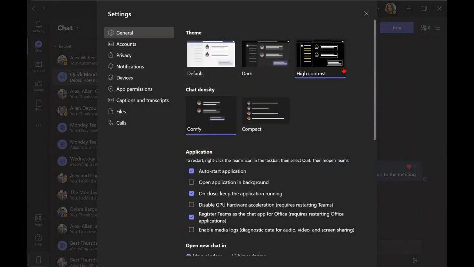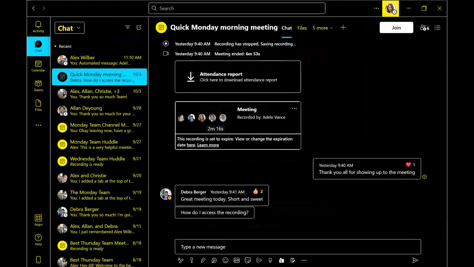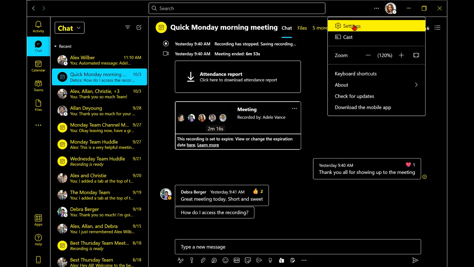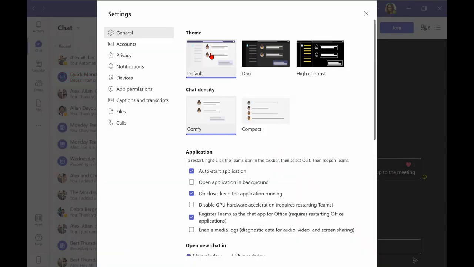And you have the high contrast. I'm just going to close so you can see what that looks like. Now, high contrast mode is a great accessibility feature because it enhances color contrast and it can help you to see text and items better on the screen, also making it less straining on your eyes. You see that here? Again, we're going to toggle back up to the settings. And like I said, we're just going to change that back to the default.